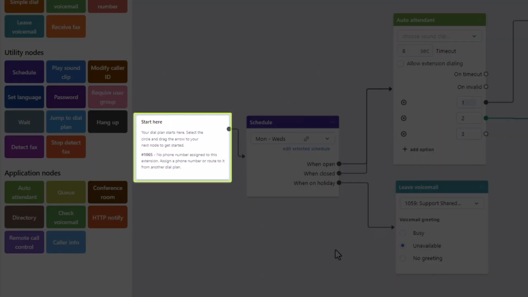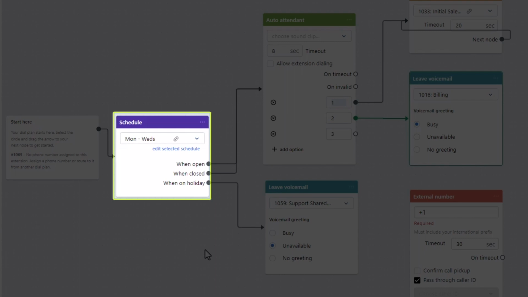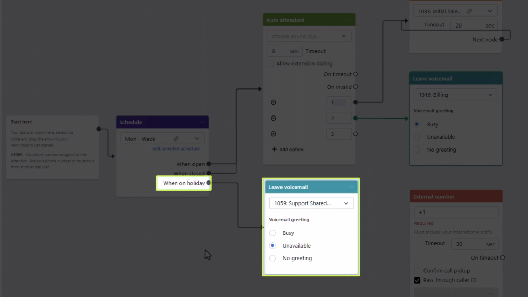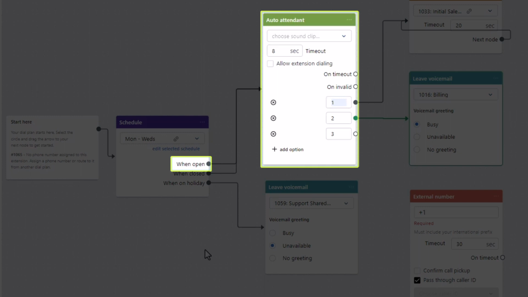You'll notice that the Start Here node will let us know if this dial plan has been routed to a phone number. In my case, it is not yet. From the Start Here node, this dial plan begins with a Schedule node. When closed on a holiday, the calls will be directed to a Leave Voicemail node. However, when the office is open, it will be directed to an auto attendant.